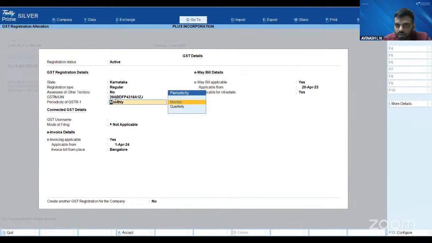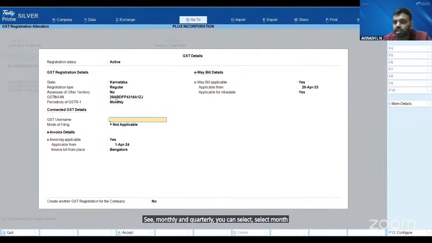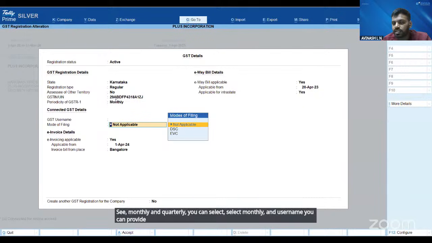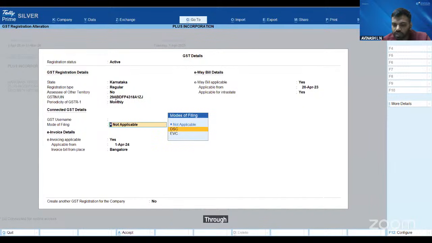See, monthly and quarterly, you can select monthly, and username you can provide, and mode of filing it is asking. Through DSC, you will file, or through EVC, you will file. So you will get the option here. If you enable this option, from Tally only, you can submit your GST file. Okay, yes.